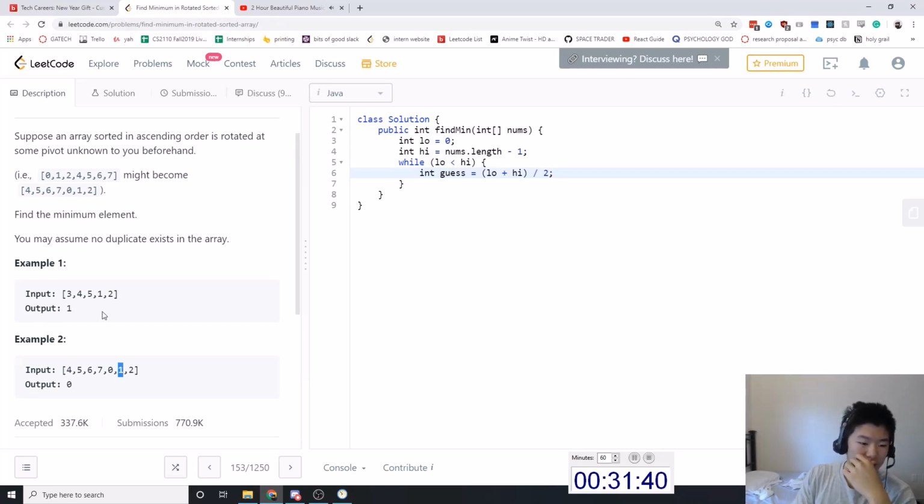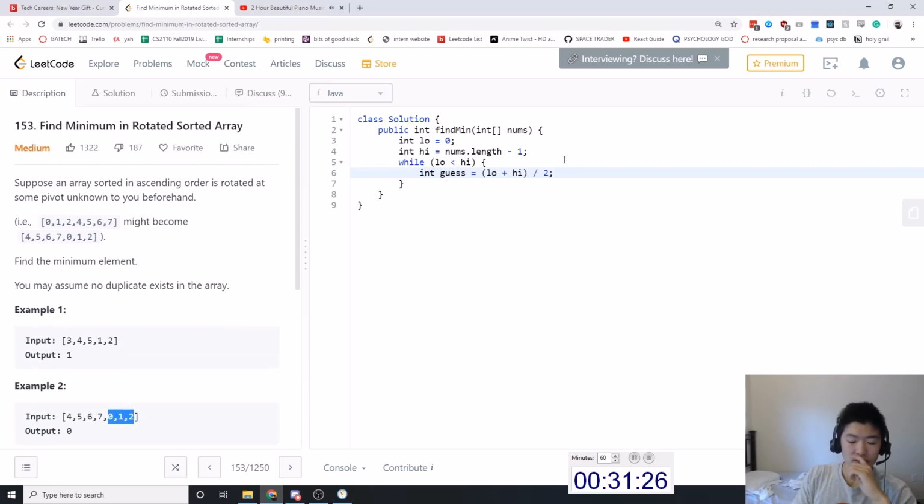Oh, okay, I see. So the idea is that you want to get your low into the sorted part, or the lower sorted part. So while low less than high, we guess. And then if the guess is greater than the right, it means we're not yet in the sorted part.